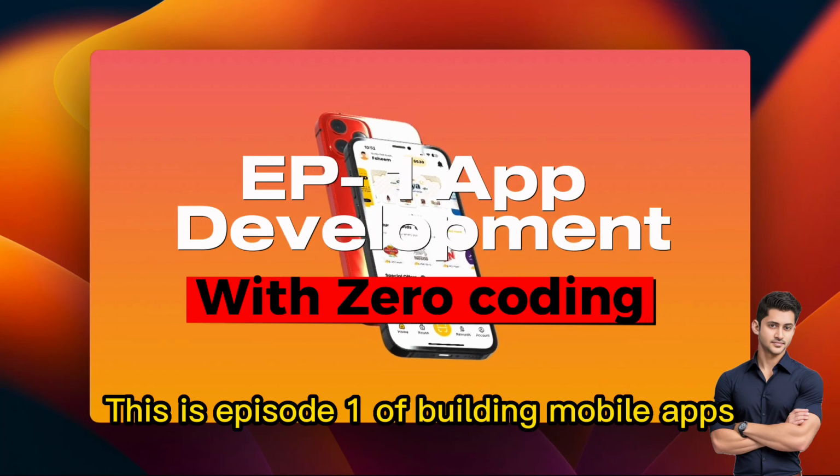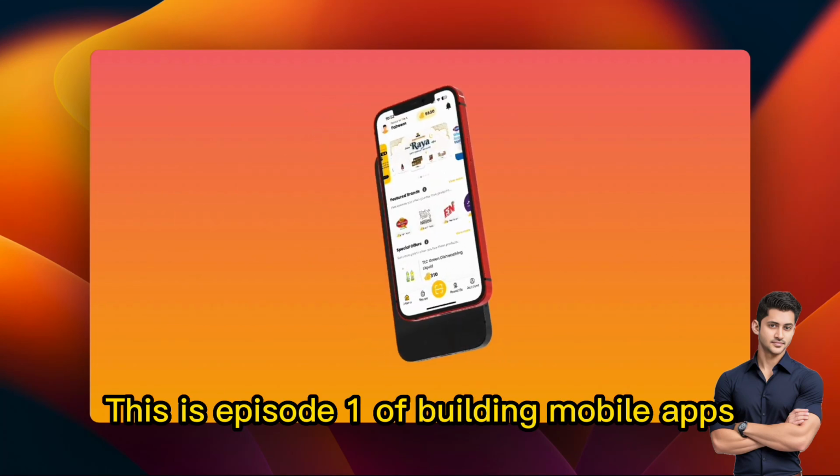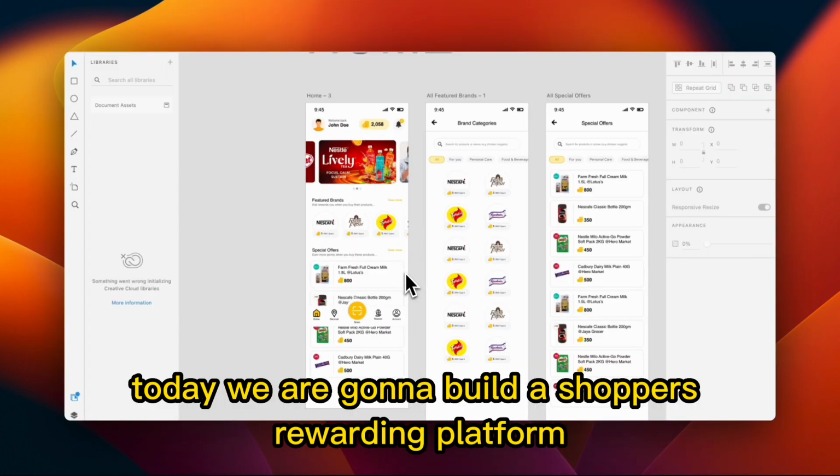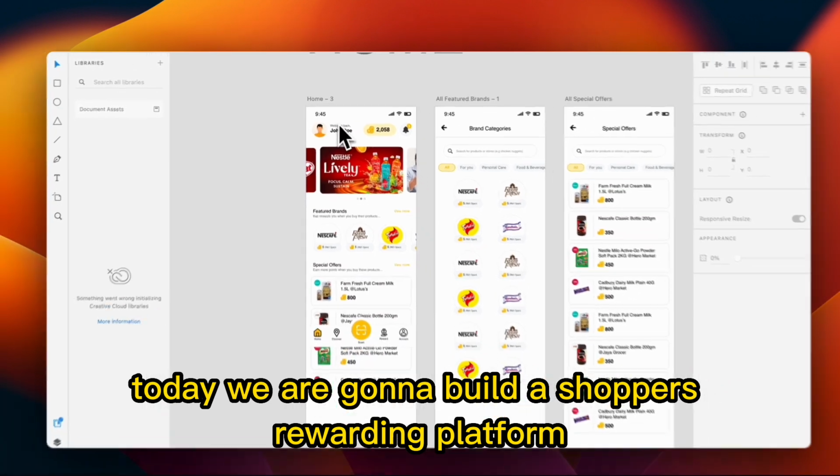This is episode 1 of building mobile apps without writing a single line of code. Today we are going to build a shopper's rewarding platform.